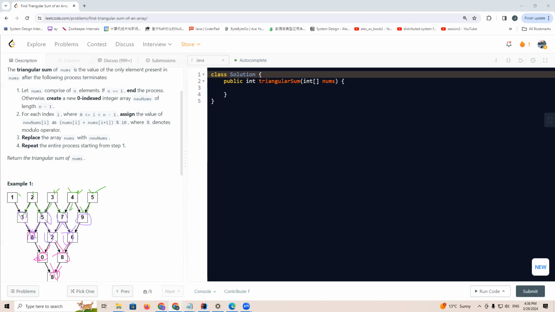So for this question, we just do simulation, right? So how can we simulate this problem? We need to have, for example, a length variable equal to nums' length. We'll see this length decreasing until it reaches 1, right?